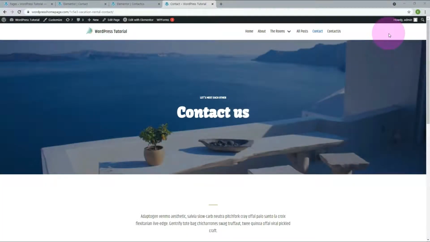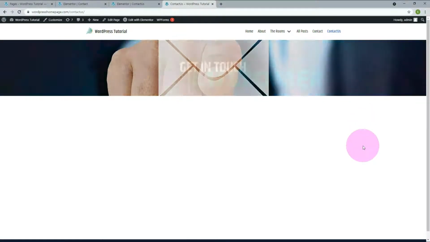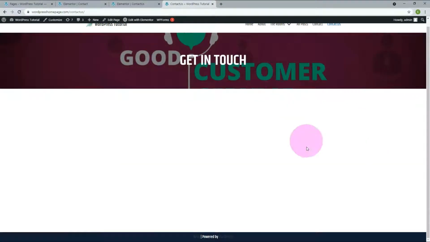Most commercial websites must have a contact page, a page for receiving inquiries from customers. Let me introduce how to make it. The current page is the default Contact Us page of the current theme. I don't use it, but let me create a new page and show you in detail how to build a contact page from scratch.